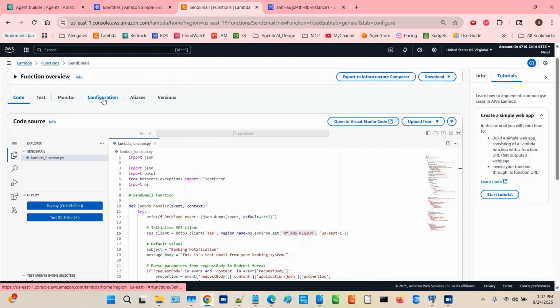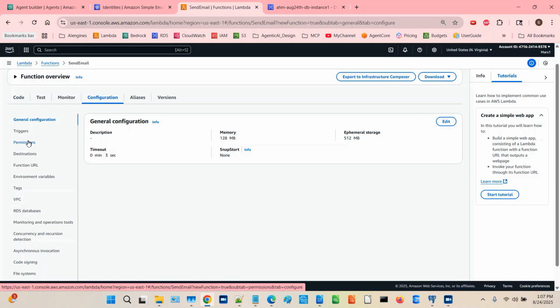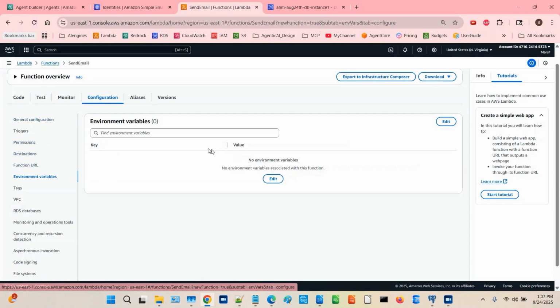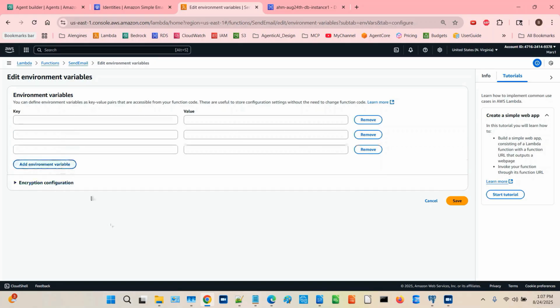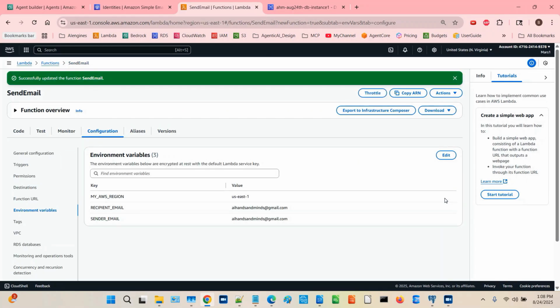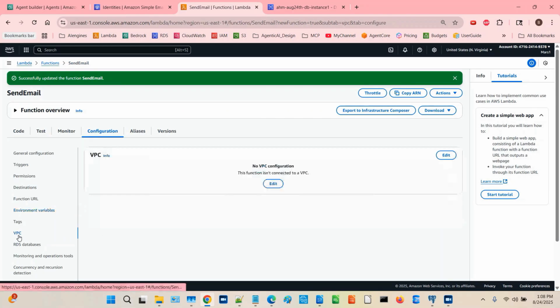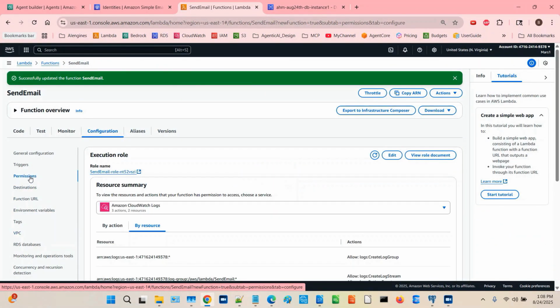Click the configuration. Go to the environment variables. And then we are going to edit and add three variables here. And make sure to put in your email address here and the region here and click save. At this point, you have configured your region and the email. VPC you don't need because we don't have RDS. Permissions we will come back in a minute.